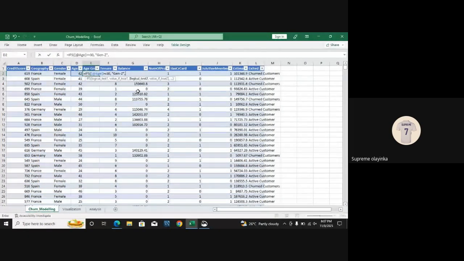So you don't need to use IF. If you cannot use IF, use your Power Query, right? I'm using IF because I don't have that time. If IF is not working on your computer, use Power Query.